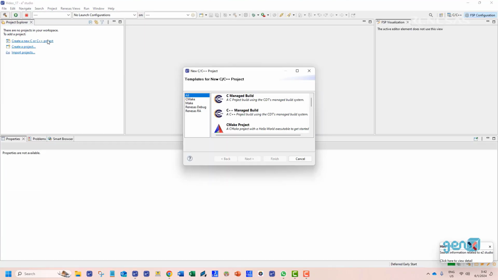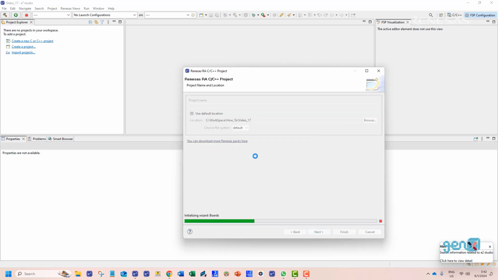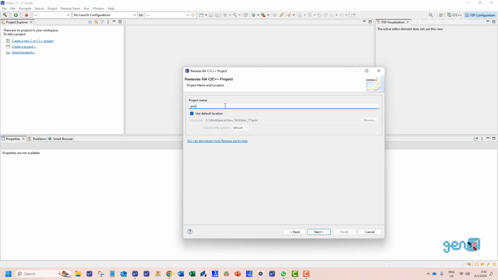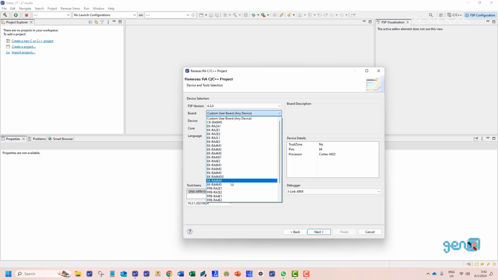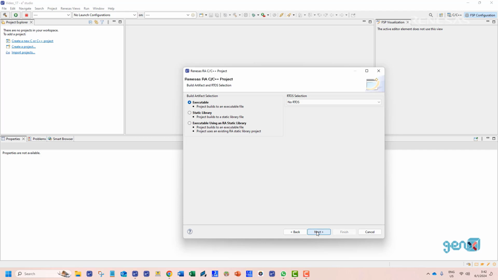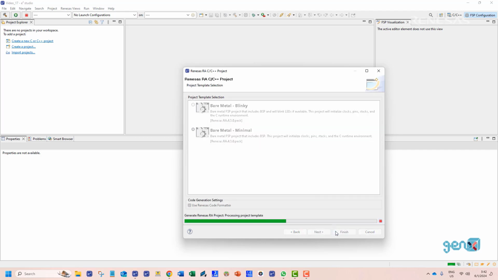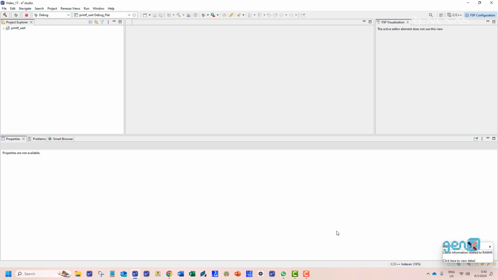We start by creating a new Renesas C++ project and name it print_UART. On the device selection menu, we shall choose the board EK RA6M4. We keep the rest of the configurations at their default choice. For project template, we will choose the bare metal minimal option. Once we click Finish, the project files will be initialized.